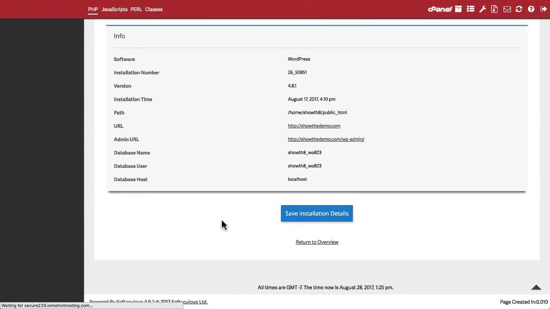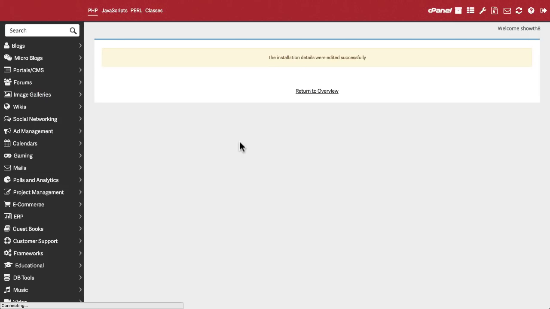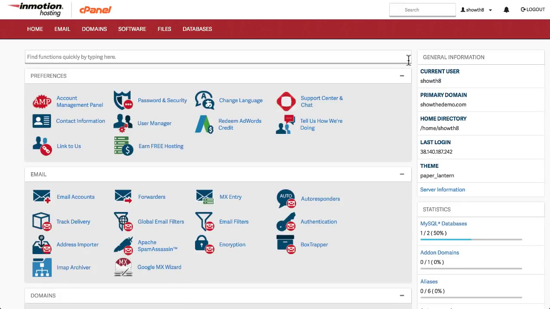And it's going to go ahead and make these changes, change the password, and add the S so that the security certificate will work by default with WordPress. All right, now it says to me that the installation details were edited successfully. So this is good. Now I can go ahead and click on cPanel right here to get out of cPanel.